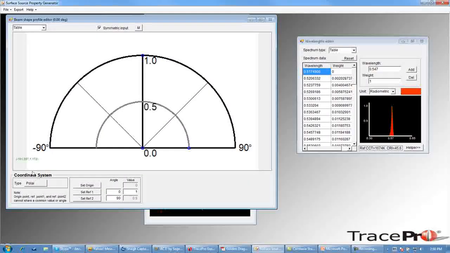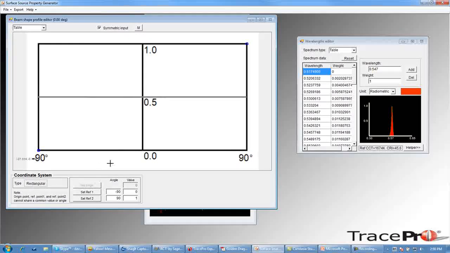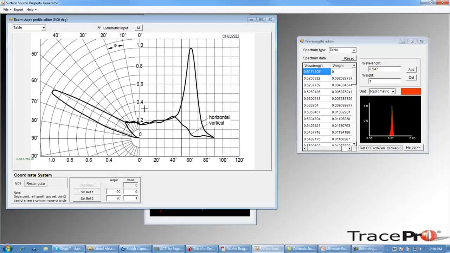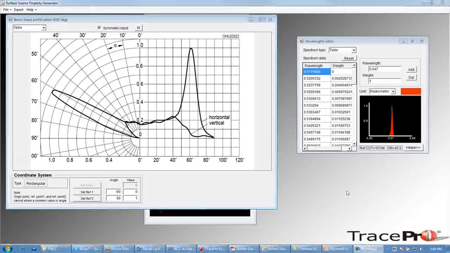And then here we have the option of either polar or rectangular coordinate system. As we mentioned, we're going to use the rectangular graph, so we'll switch this to rectangular. Then we'll do a right click and choose Paste to paste the angular distribution graph into our Beam Shape Profile Editor. Now we need to define the limits for our graph.